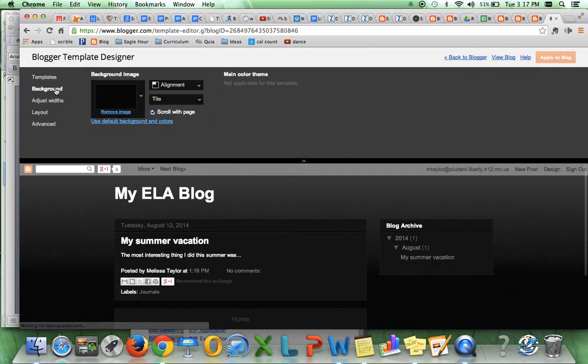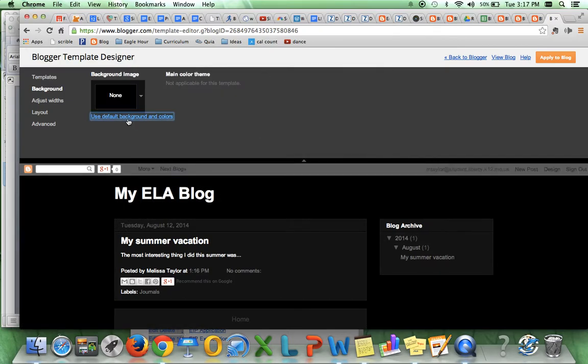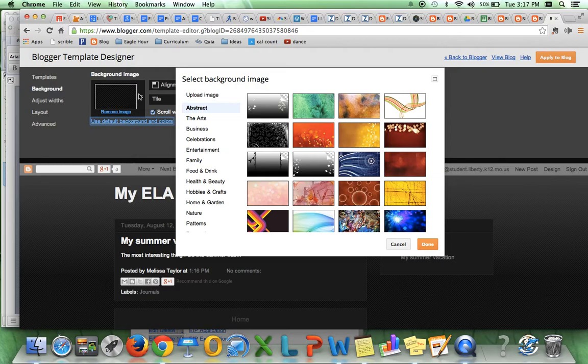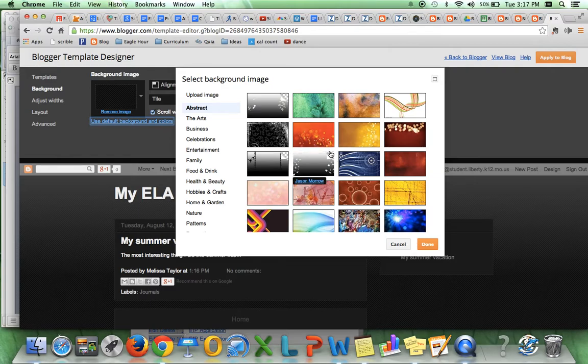You can change your background. They have some default backgrounds and colors. Take out the plain one if you want to. Come on, default background and colors. There we go. Click on that little triangle and it'll give it to you. You can use one of theirs if you want to.